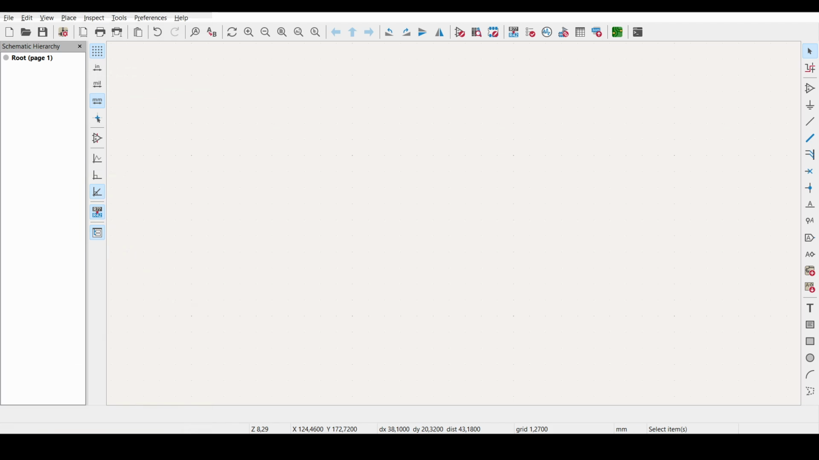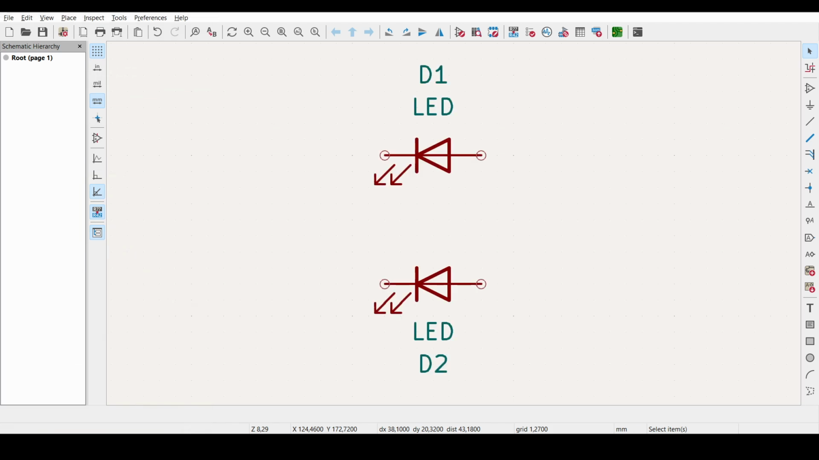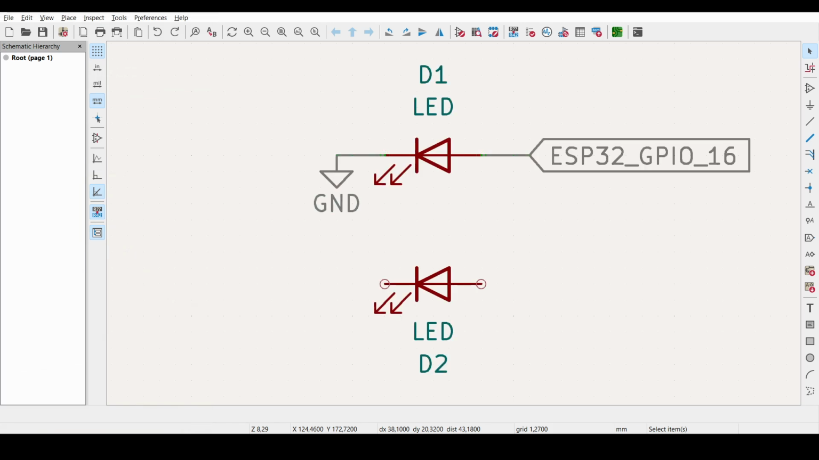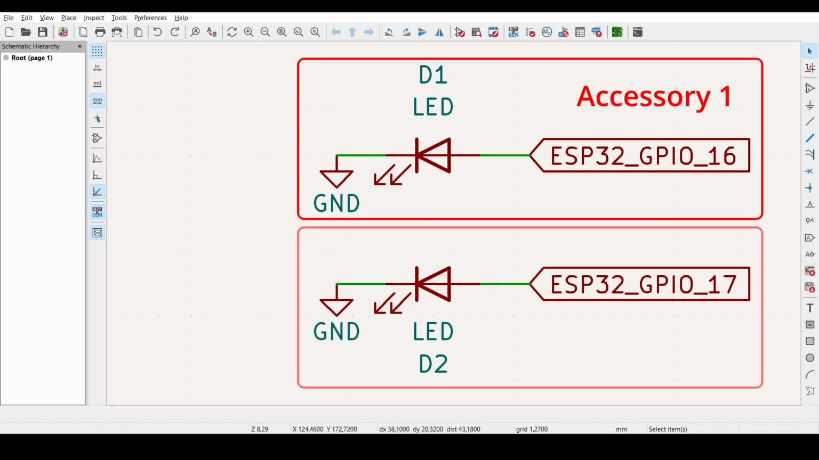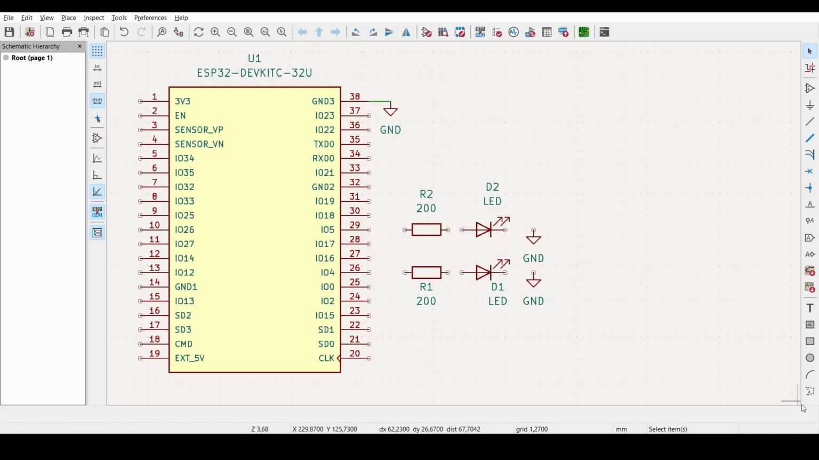The idea is very simple. We're going to connect two LEDs to our ESP32. One on GPIO pin 16 and the other on GPIO pin 17. Each LED will act as a separate HomeKit accessory, so you'll see two switches in the Home app. Let's quickly go over the wiring.